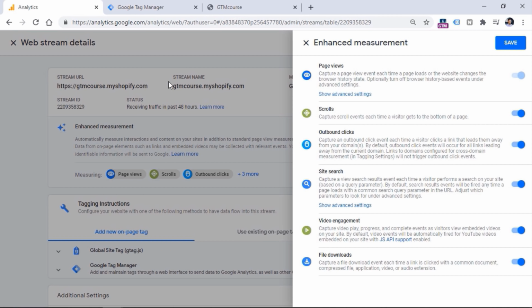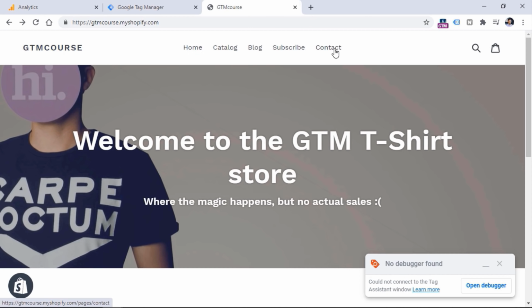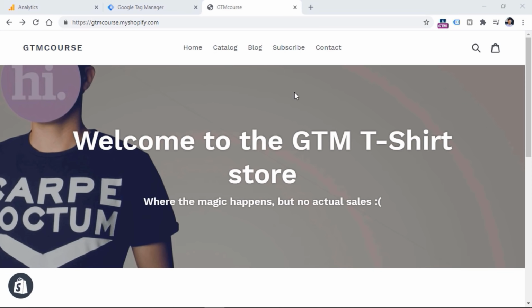And in this video, we will take a look at an example where we will be tracking link clicks on these menu items. But first, let's do one more thing, because I just want to show you how link click tracking in Google Tag Manager works in a nutshell.